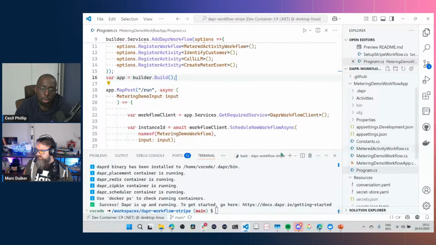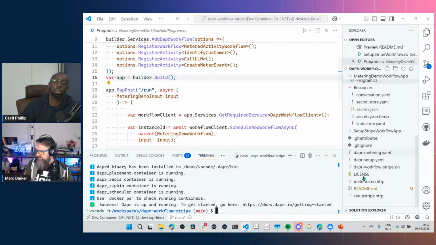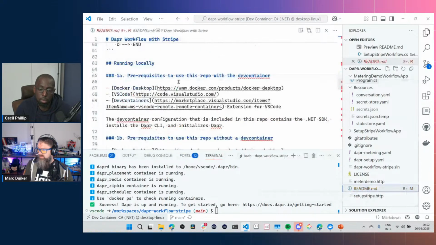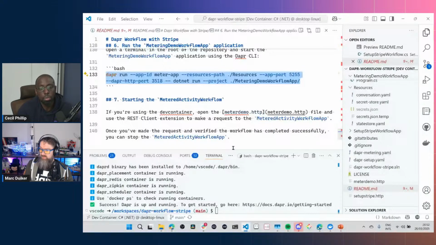I need to first run a command to start both my application and the Dapr sidecar. So I got this in a README here. I'll scroll down a bit. So I'm going to copy paste this. So I'm going to use the Dapr CLI.